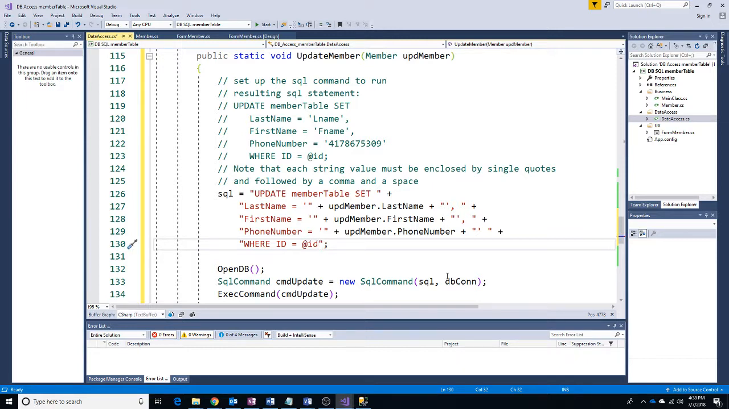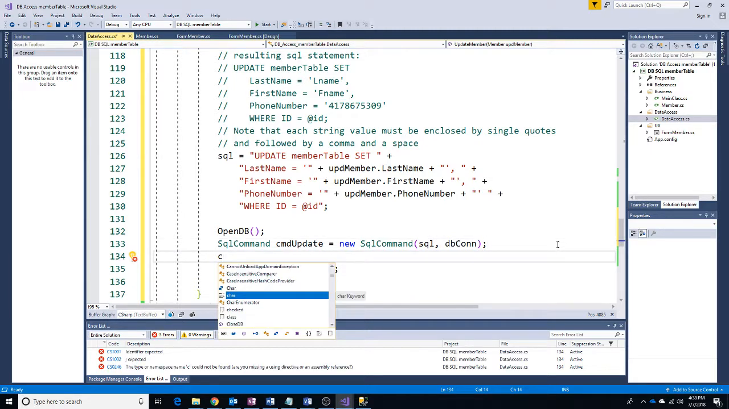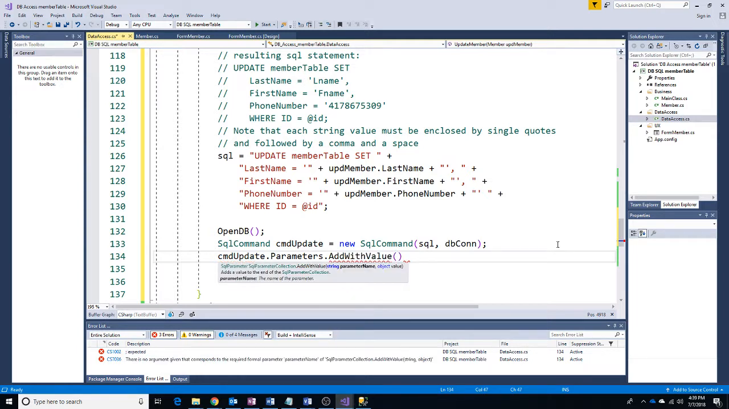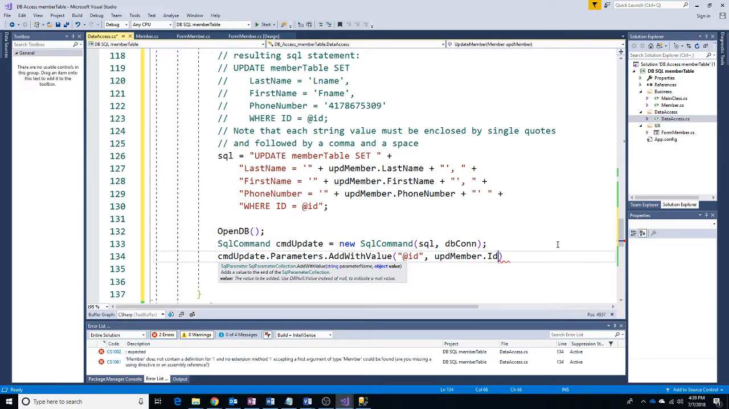Okay, so we're saying where the ID is the ID that has been specified. So how do we specify that? Well, we can do that within our SQL command object. After we create our command object, we can specify that we want to add a parameter. We want to add with value, and the parameter that we want is @ID, and the value we want to replace it with is our member ID.